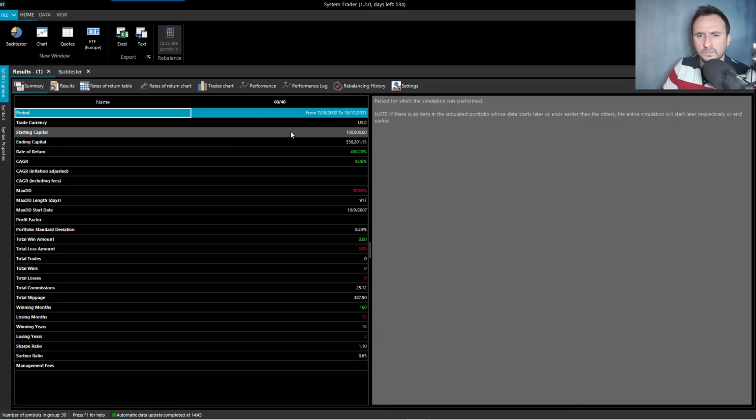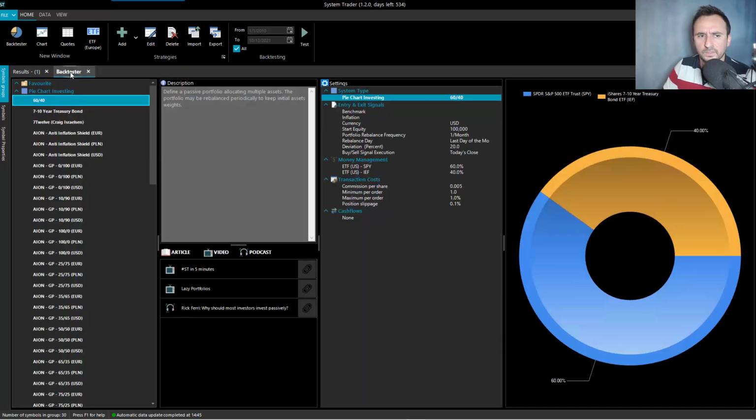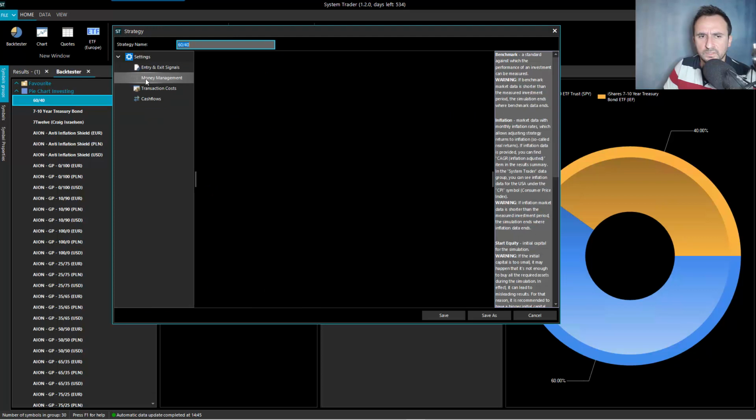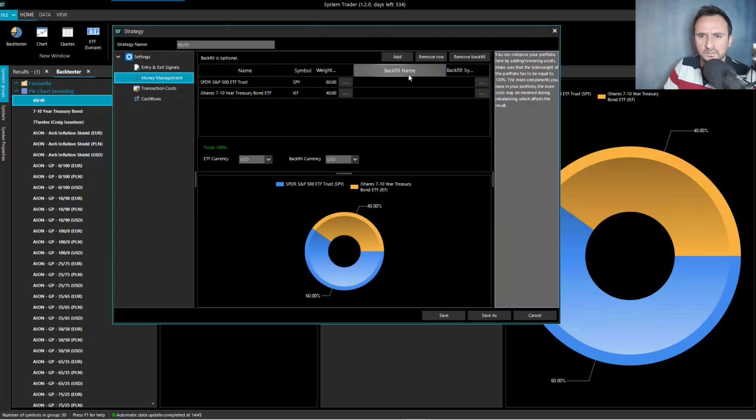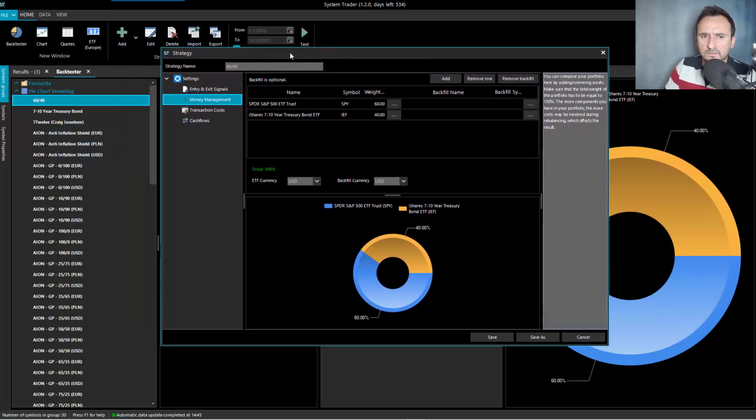And let's assume that we'd like to see how that portfolio is performing over a longer period. So let's go back again to the settings of that portfolio and go back to the money management. And as you can see here, there's another column called backfill name. And we can put here data which goes much further back than the data for ETFs, which typically have a short history. They typically have 10, even sometimes fewer years of history. And in that particular case, we had the history going back to 2002.